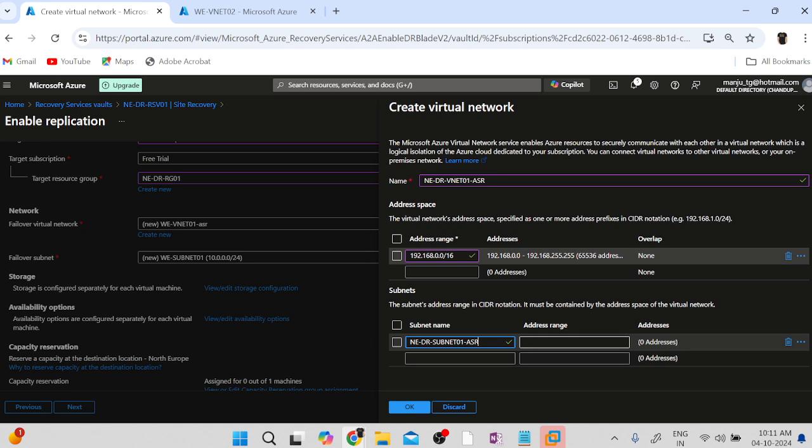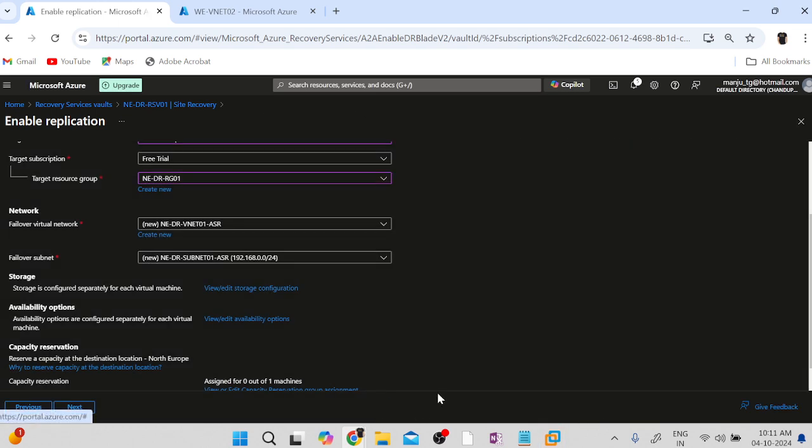Fine. And the range can be 192.168.0.0/24. So fine. Click on enable. Okay, I have created the subnet and VNet both. And here it is asking, storage is configured separately for each virtual machine.